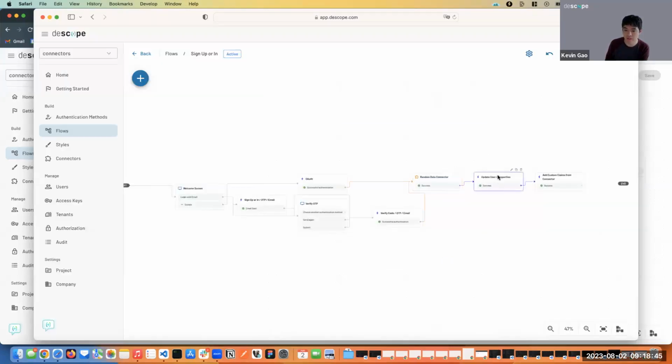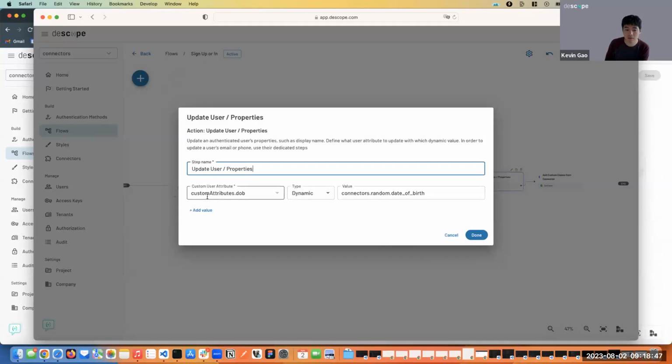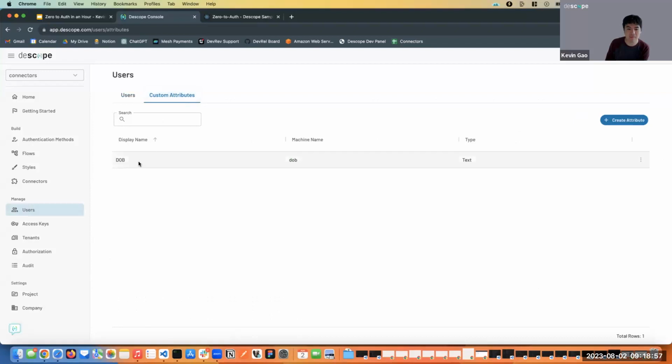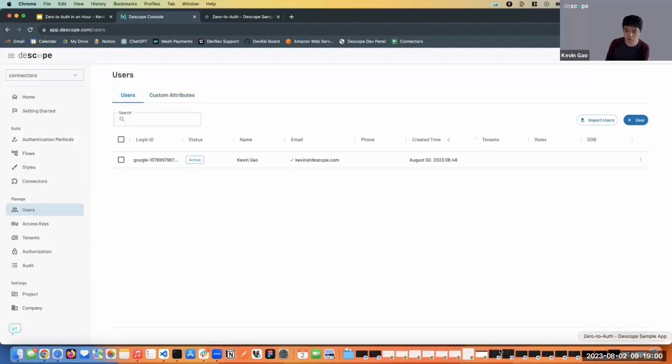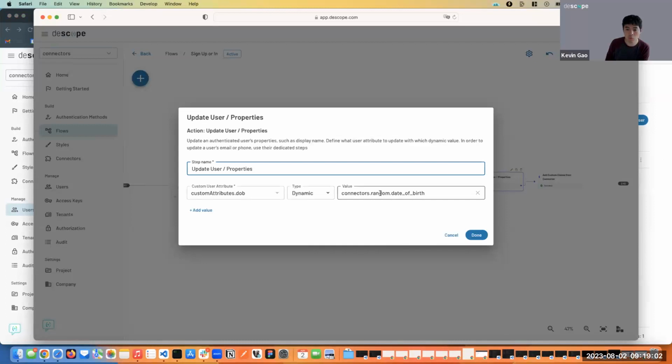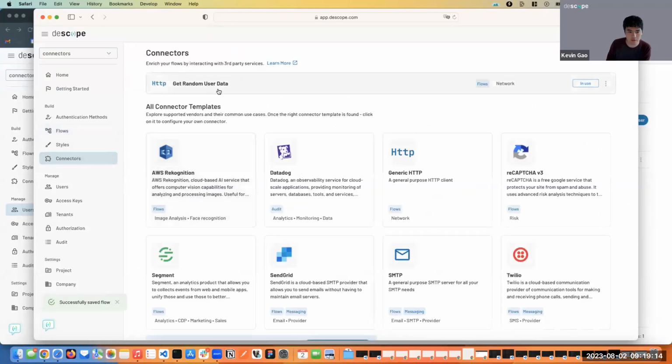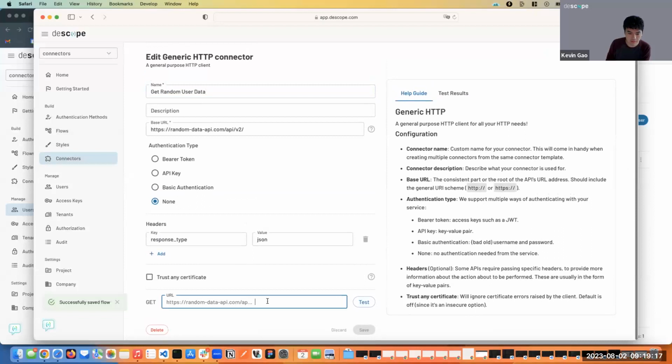And so then I can update the custom attribute, which is the date of birth custom attribute that I showed you here. I can map that date of birth to what comes in from date of birth. Let me show you what that actually looks like. Let's save this real quick, and then I'll go to connectors, and you can see here I can test this API.